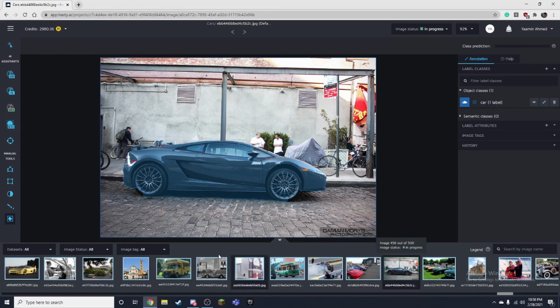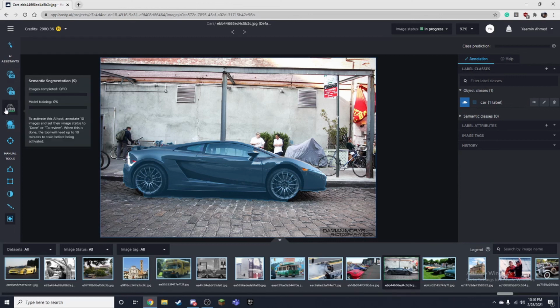Alright, so yeah, that's pretty much it for the instance segmentation tool, and in the next video we'll be talking about the semantic segmentation tool.